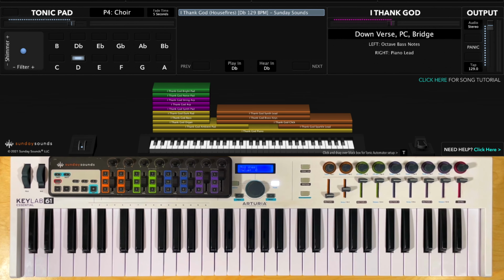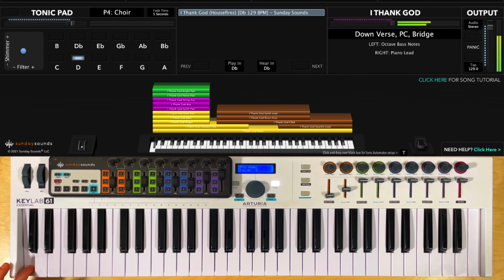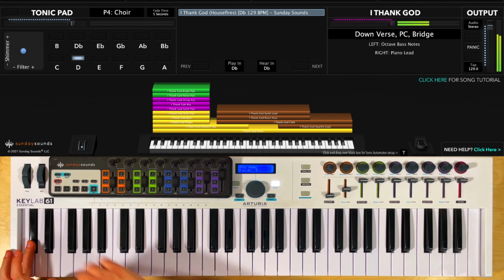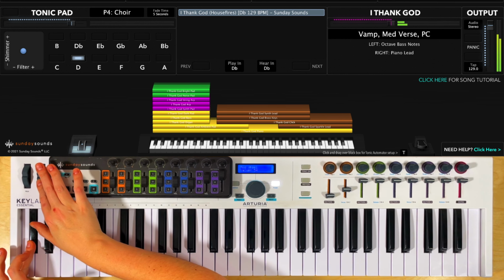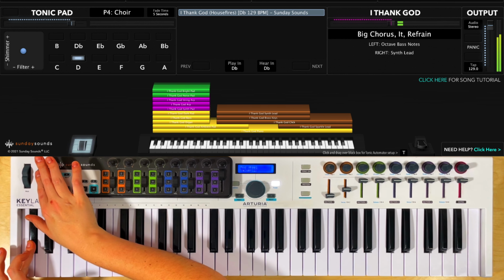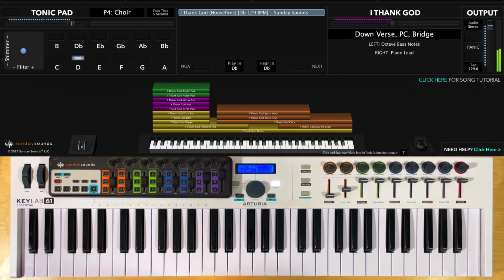This patch has piano, pads, organ, bass, and arps all triggered in the left-hand range, which stretches from here to here. In the upper left-hand range, you'll find there's just a pad and piano from this key to this key. Your right hand will play piano leads for some of the song and synth leads for the rest.